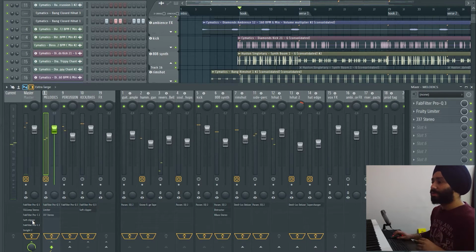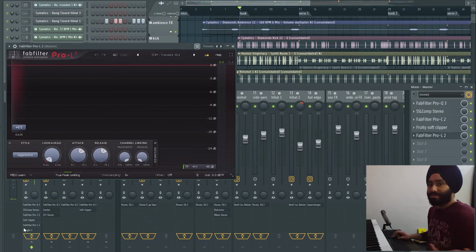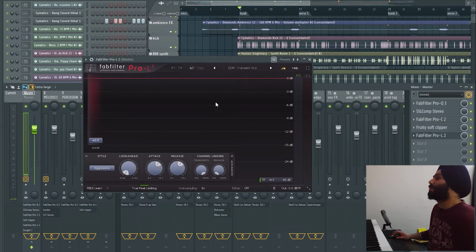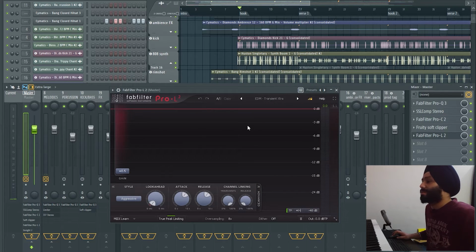Okay, in the master channel after compression, I did another soft clipper. Then I used limiters. This makes the beat louder. And I use 2 to 3 limiters. It's not required. I was just experimenting and it sounded good.